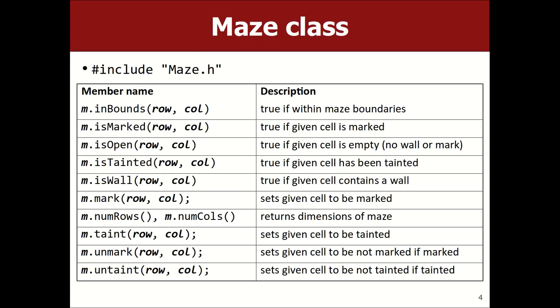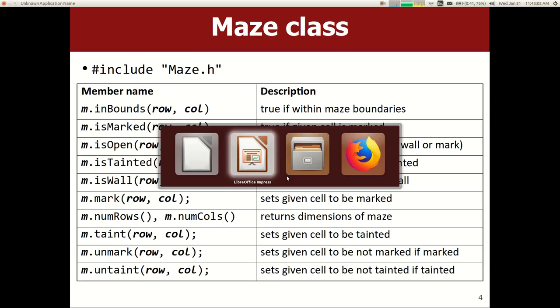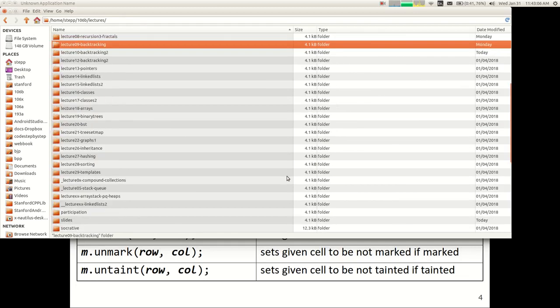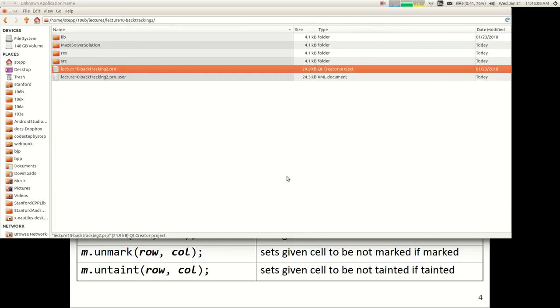So let me show you the file that we're going to work on here. Oh, where did my project go? I'm having some computer stuff today. It's not my day on the computer.